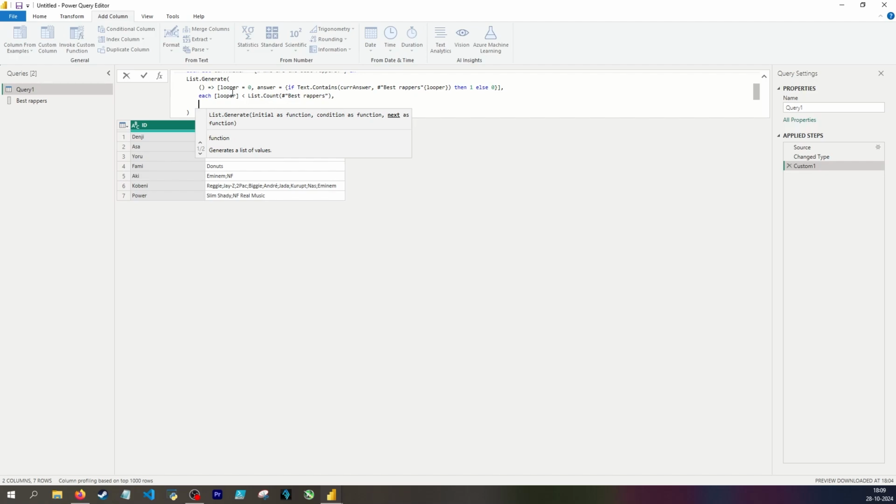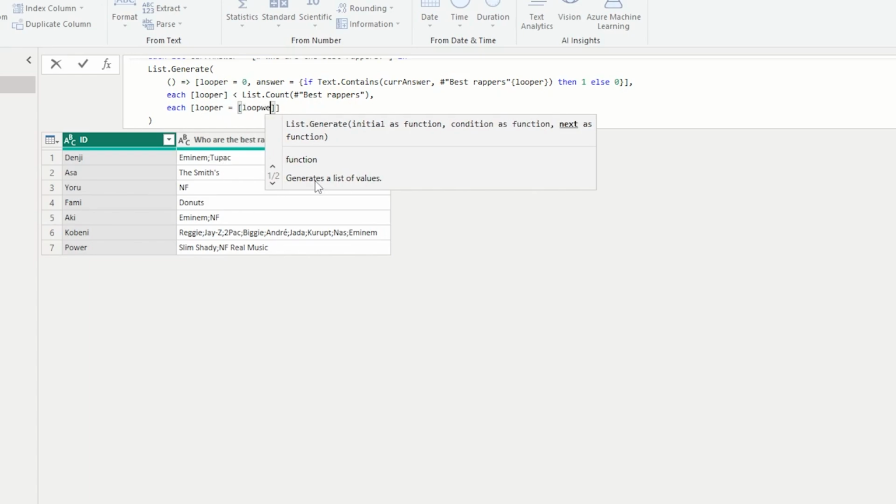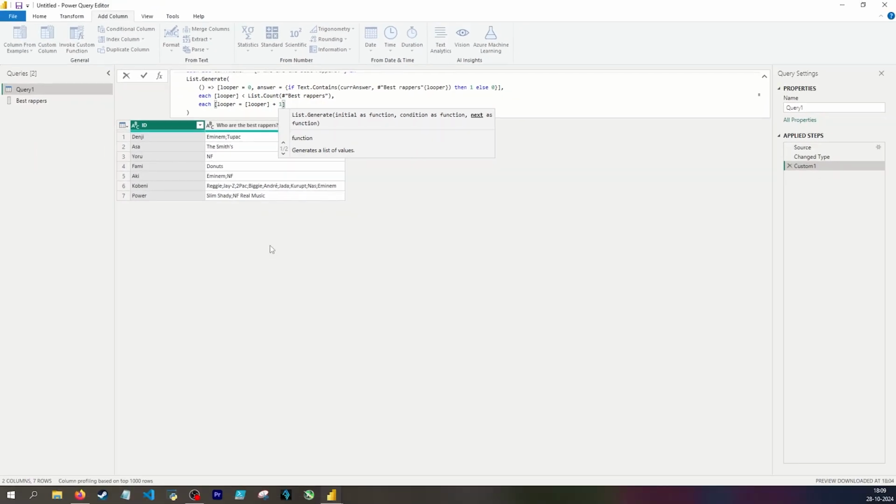The value I want in the next iteration is then that, and this is a record, so I need to wrap it in square brackets. I want the next looper variable to be equal to the current looper value, which means I need to wrap this in square brackets because I'm referring to the current iteration's looper value. And then I want to add 1. So in the first iteration it's 0, in the next it's 1, then it's 2, and then the loop terminates. Meaning I use the looper variable both to terminate my loop and to do my lookup.